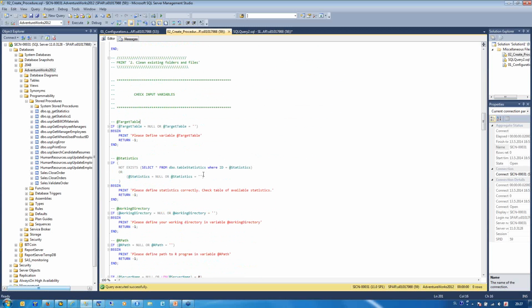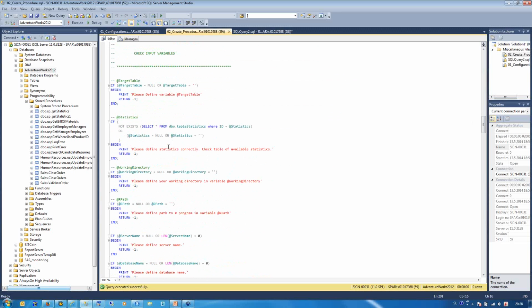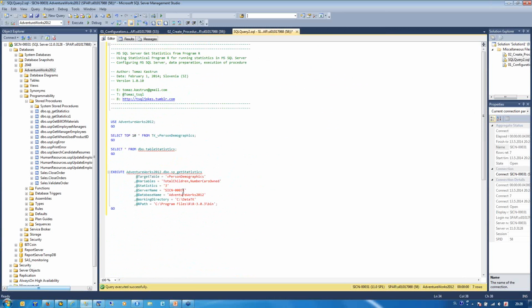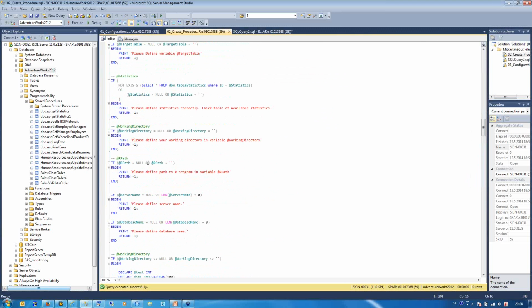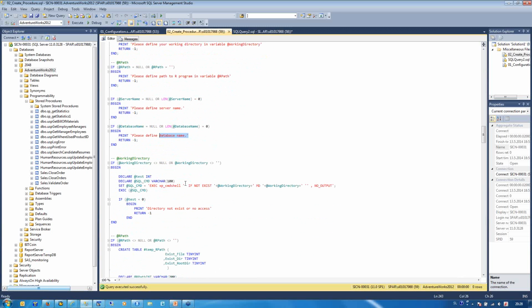This is something I needed to do because it might be that you are not using your target table, and then it's absurd to run this procedure because there is no data coming in. So in this case, it just checks whether something is defined or not, and runs again for the statistics. So this is the second variable. The variables, and then our path, just say whether you inserted something or not, defining the server, the database name, etc.